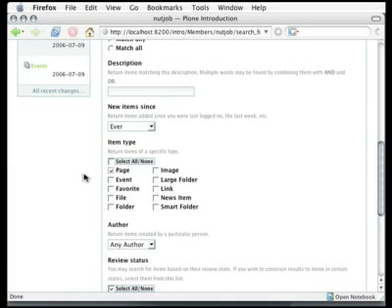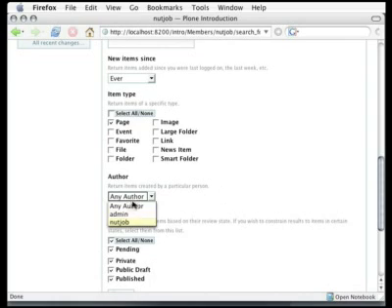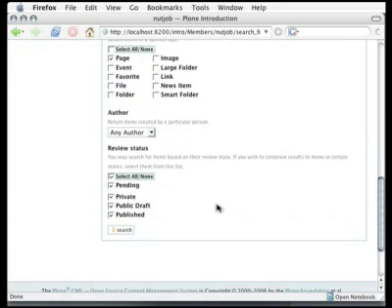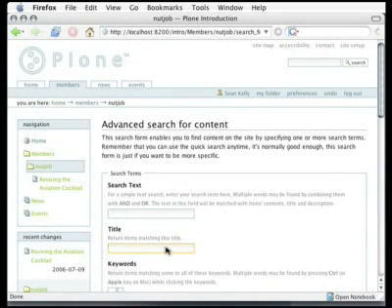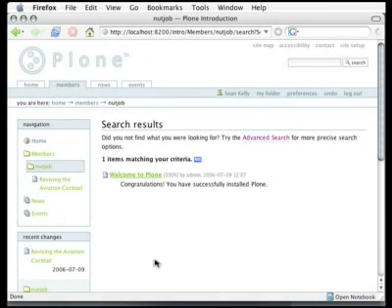For example, I'm going to select all none here, choose none, and then say I'm just looking for pages. I can limit the search by author or even by review status. Let's find documents which just have welcome, though, in the title. So here in the title field, I'll type welcome, and I get just one match this time, Welcome to Plone.